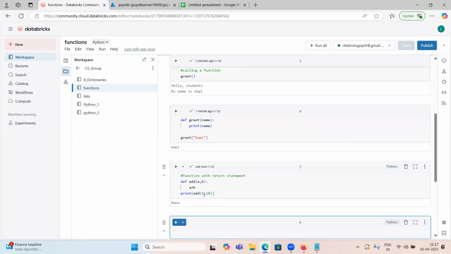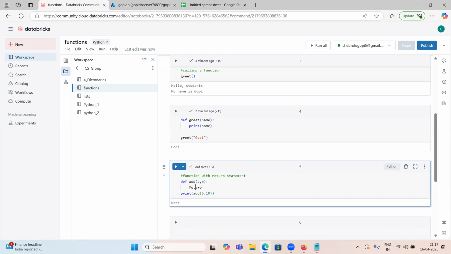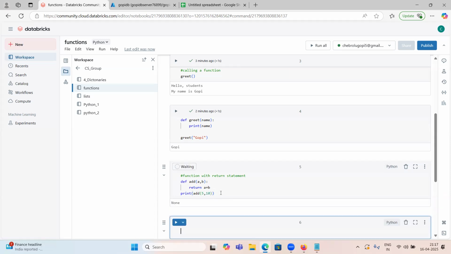It printed nothing because it is not returning anything, right? It is just performing the action but not returning anything. That's why we have to use the return statement. Now I added a return statement here, and it returned 15. So add 5 comma 10.